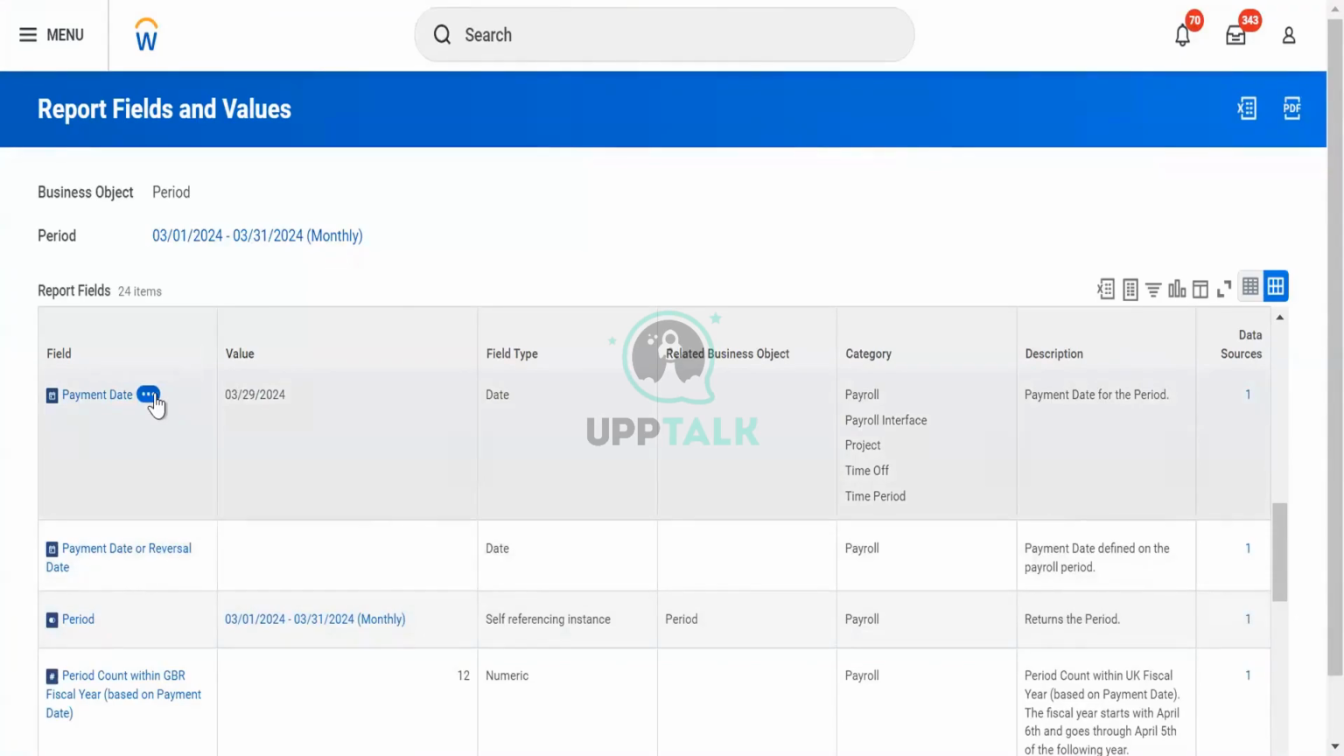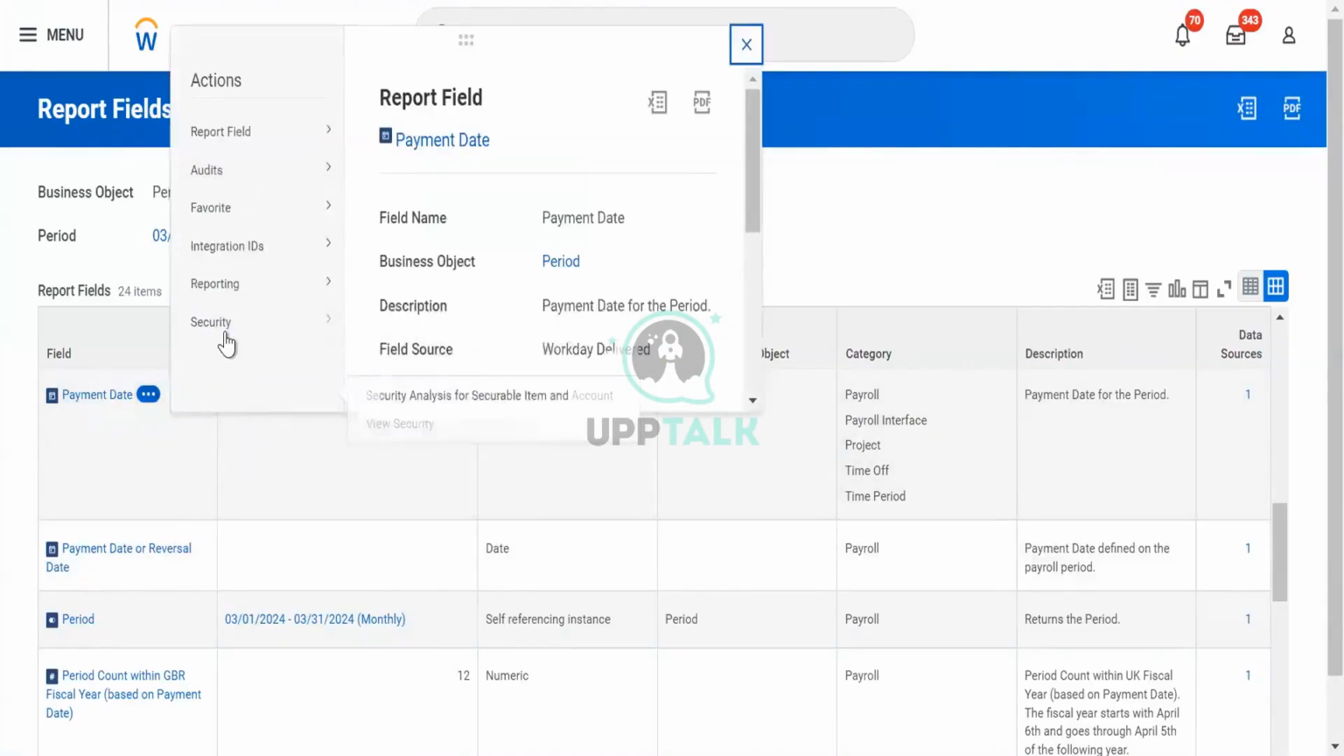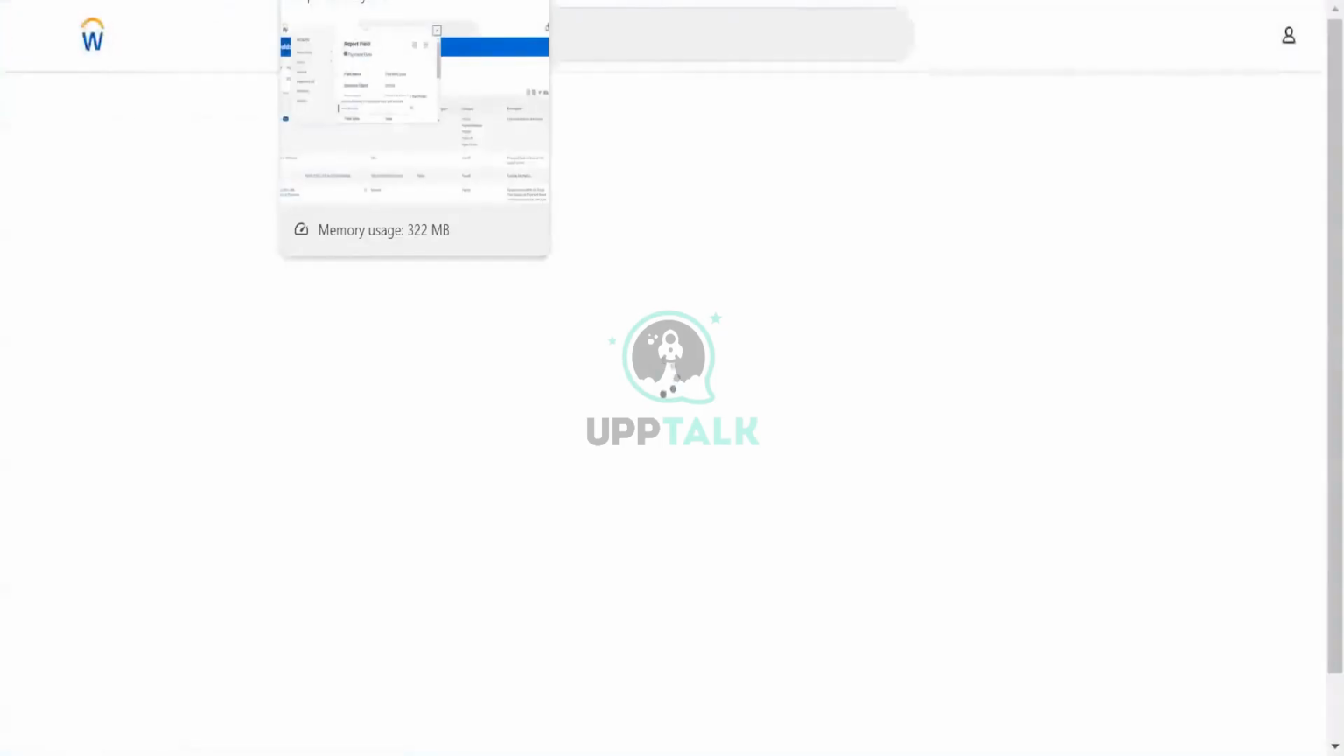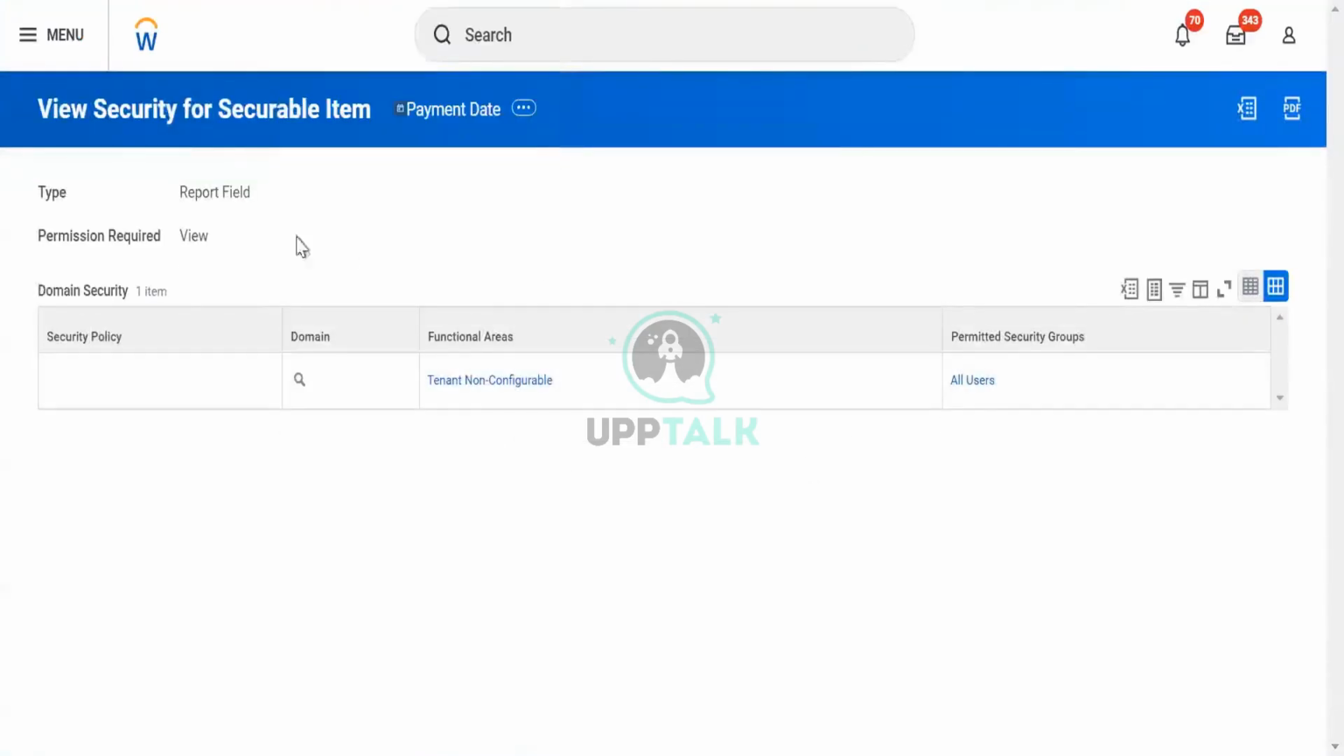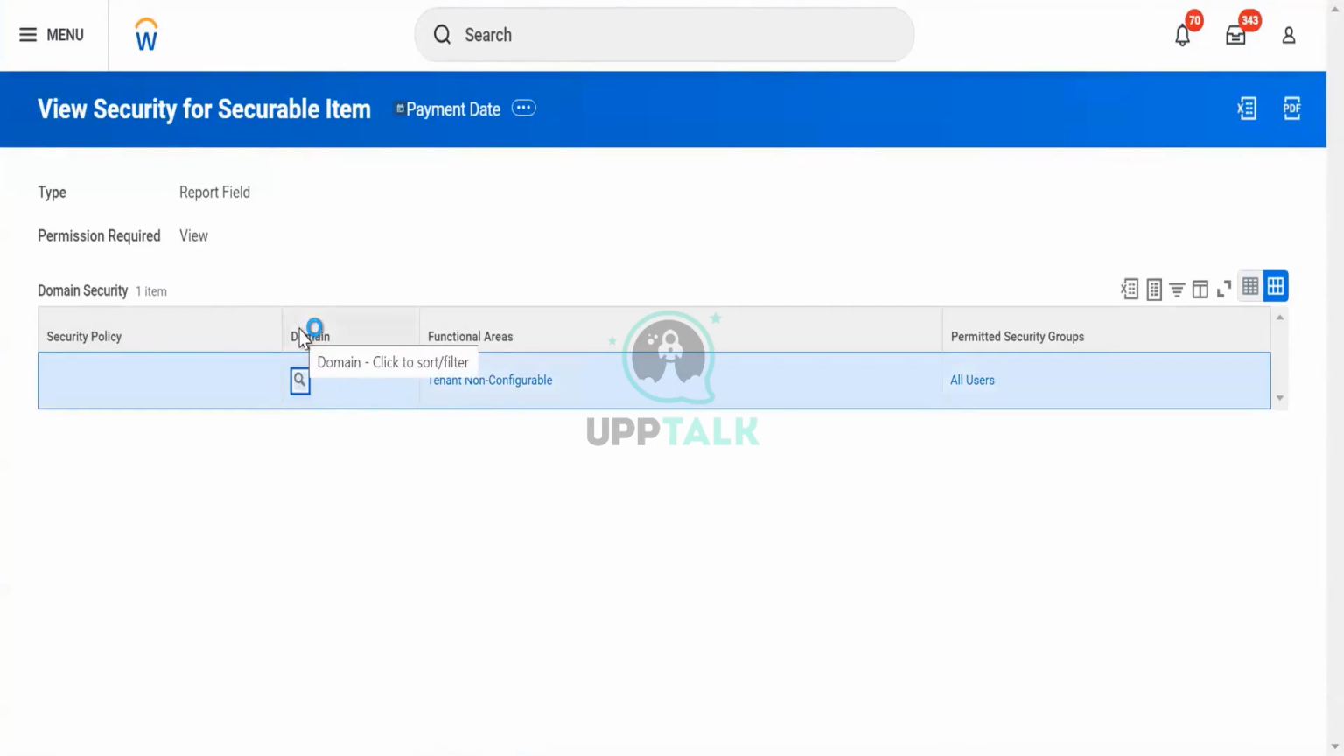Secondly, on the payment date, I can click on this, go to security, and then view security. When I go to view security, I will be able to see which domain that particular field belongs to. Here, you can see the domain security policy, the functional area is standard, non-configurable. And if I click on this domain, the permission is view only; we cannot change it.